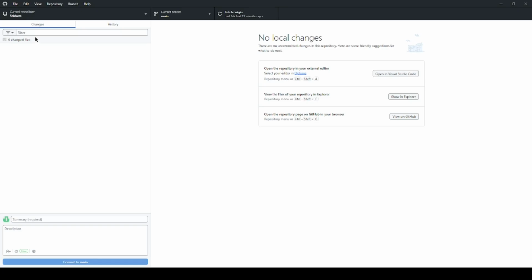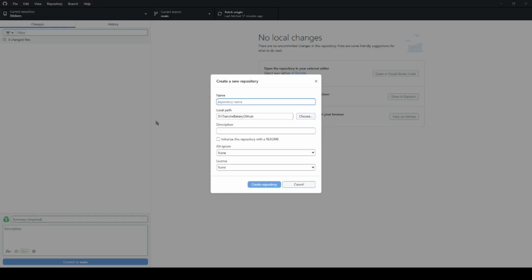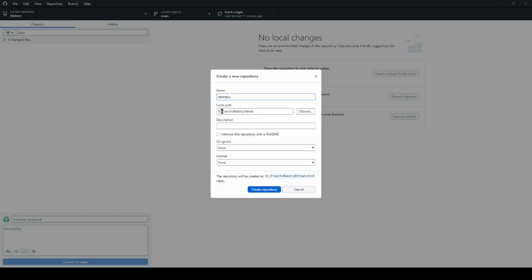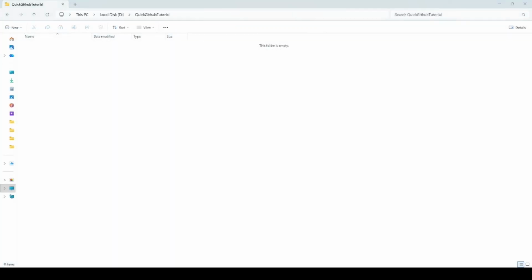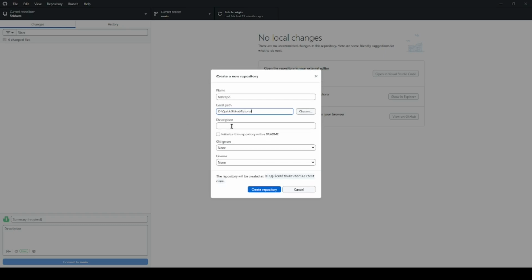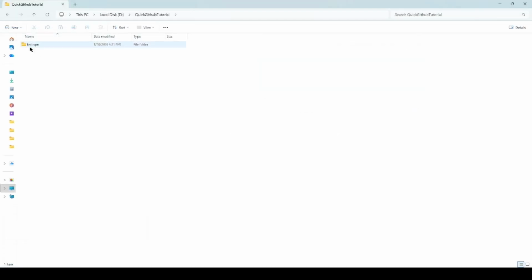Let's go back to GitHub Desktop, go to File and say New Repository. In the new repository, let's say I say test repo, and then the location is here. I want to work here, so I am going to give this location. You can give some description, but let's keep it simple and say create repository. When you create the repository, you will see a test repo created on that location.